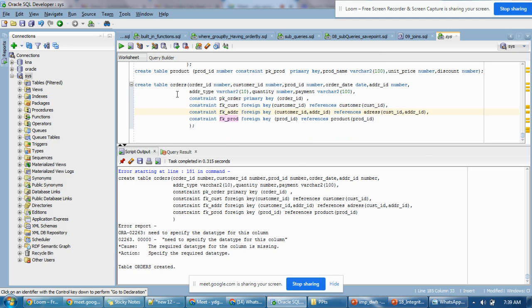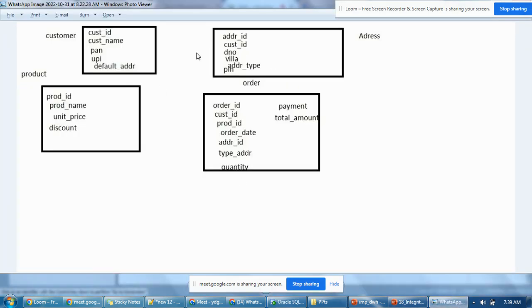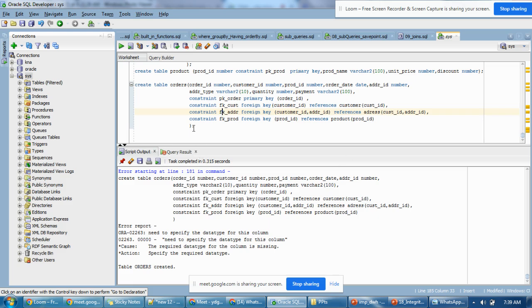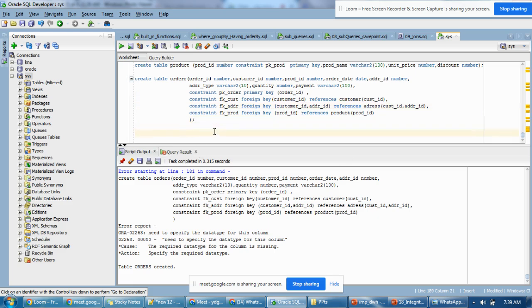You have the relationship between customer and address. Here you are referring to the customer ID in the address table. The order table is also referring: product ID is referring, and address ID, the address table, is referring. So you cannot enter wrong data in the order table. If any of the tables does not have the particular record, you cannot enter the records here. You should enter the proper records. That is the main intention of constraints.